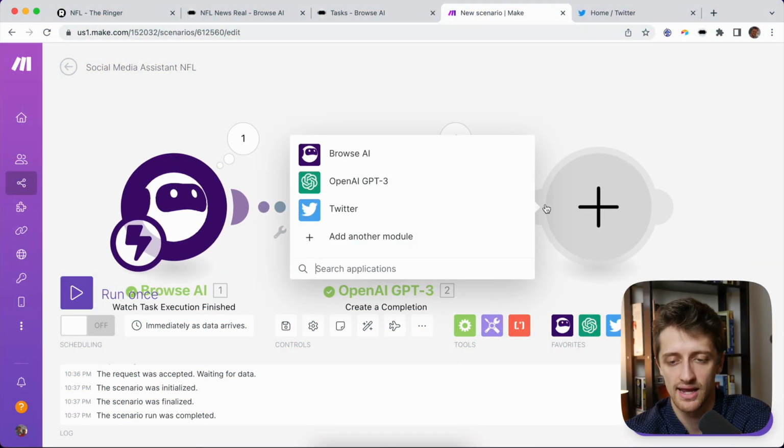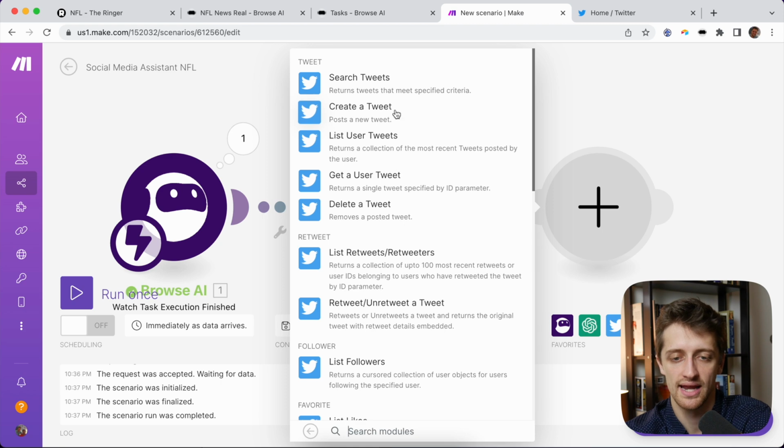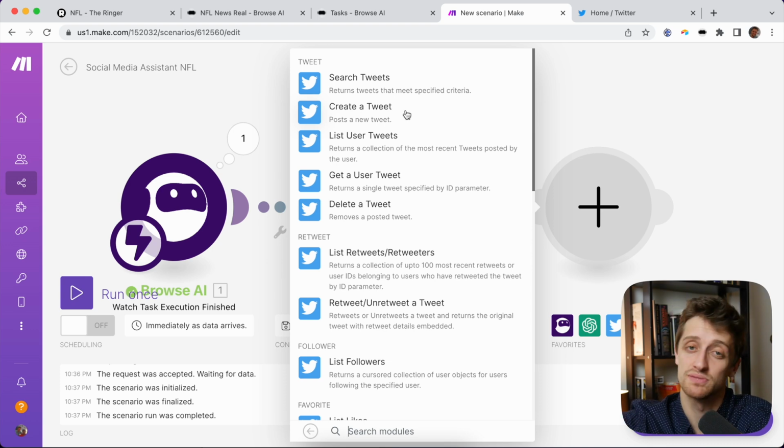Okay, so now the last step we need to do is we just need to tweet this out. So let's go add a Twitter module here. And again, you can use any type of social media application you want here. I'm showing you Twitter for this example, but you can post this to Twitter, Facebook, your newsletter. You can do all this simultaneously if you want. And you don't just have to pull from one source as well. So if you pull from multiple sources, making multiple posts a day across multiple social platforms, you really have a social media assistant automating all your posts for you. Save you a ton of time.